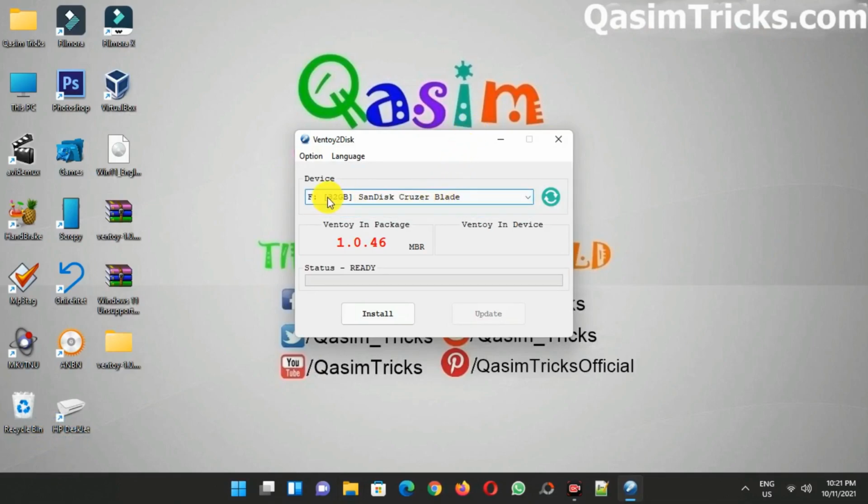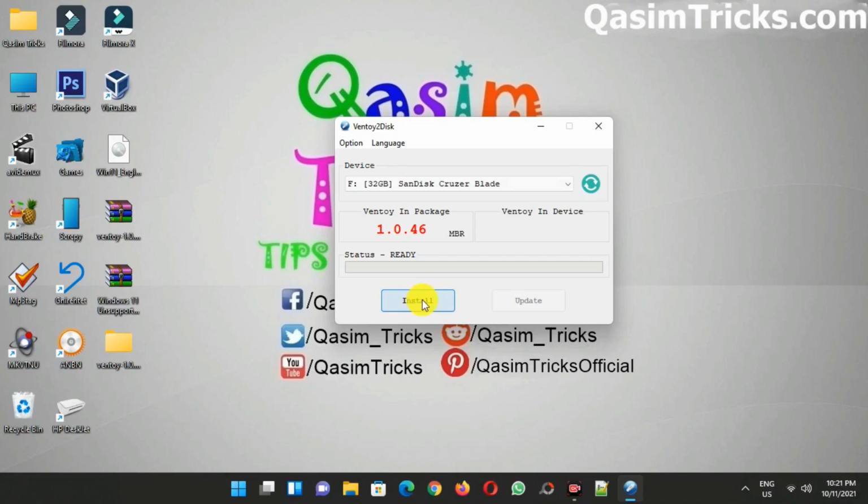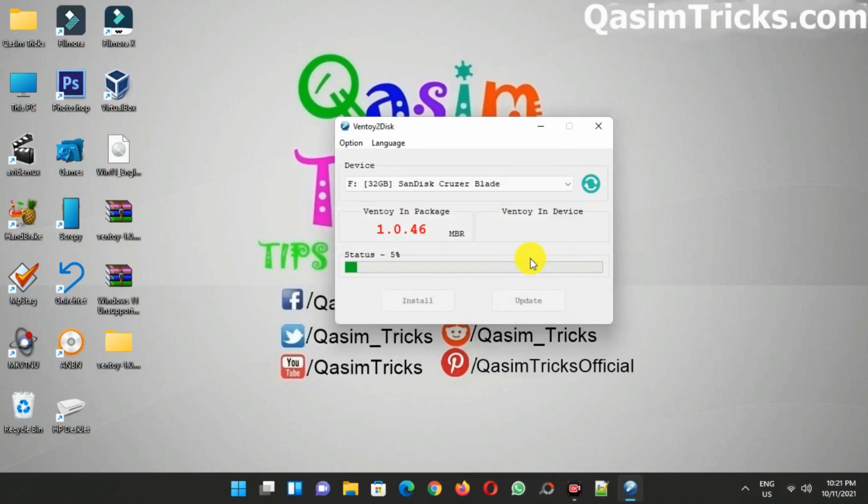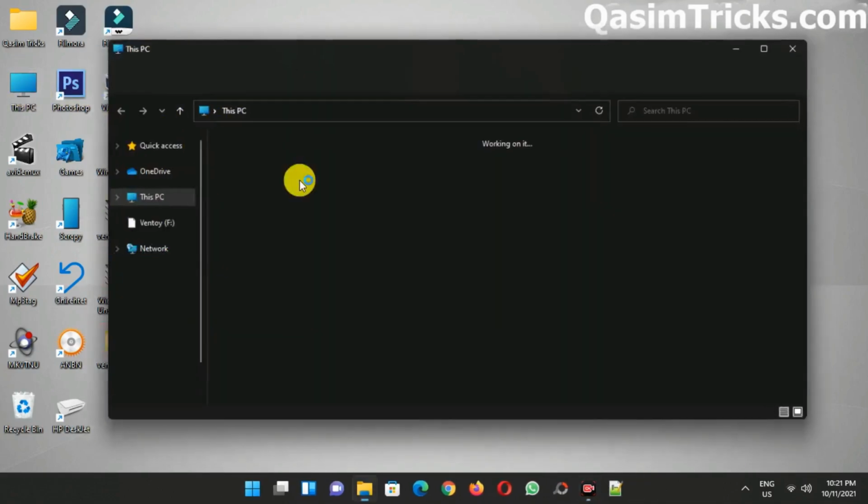Now insert your USB drive and select your USB flash drive from here. And after selecting, just click on the install button. Now your USB drive will be formatted, so just click on yes. Now wait for the Ventoy to be installed on your USB drive. It will take some time. And after installing, you can now close Ventoy.